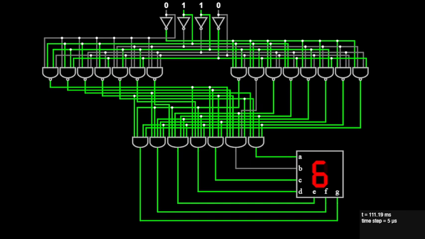Today we are diving into the fascinating world of 7 segment LED decoders. In this video we will explore what they are, how they work and some practical applications. So let's jump in. Let's begin by understanding what a 7 segment LED display is.